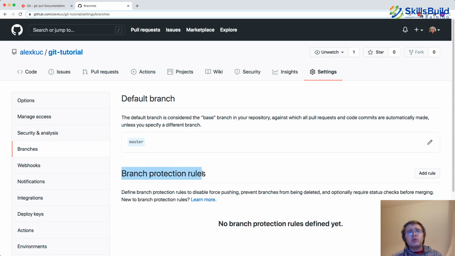Then you have branch protection rules. Define branch protection rules to disable force pushing, prevent branches from being deleted, and optionally request status checks before merging. And to be able to create a rule, you would simply click the add rule button. Additionally, if you are new to protection rules, GitHub has a dedicated section in its manual which explains all of the available settings in more detail.